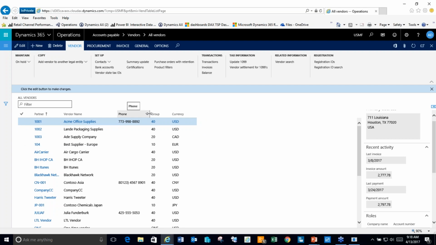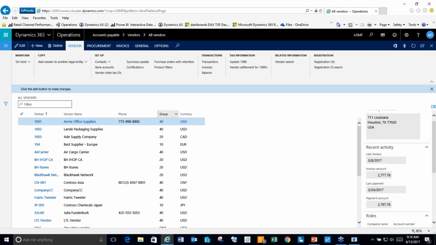So notice I can resize these columns. It almost is like a little Excel spreadsheet here, right? I can sort up, sort down. So just like I can do in Excel, I can sort high to low, low to high.